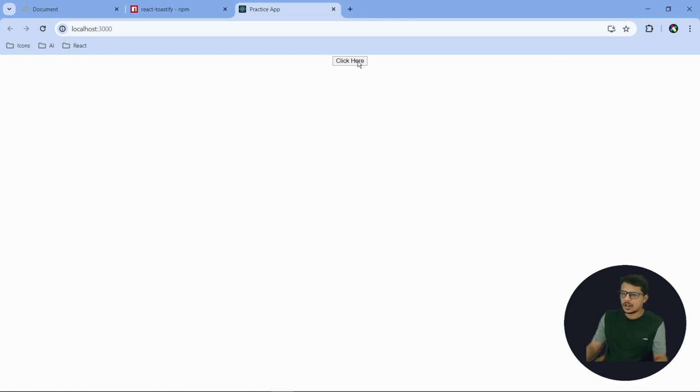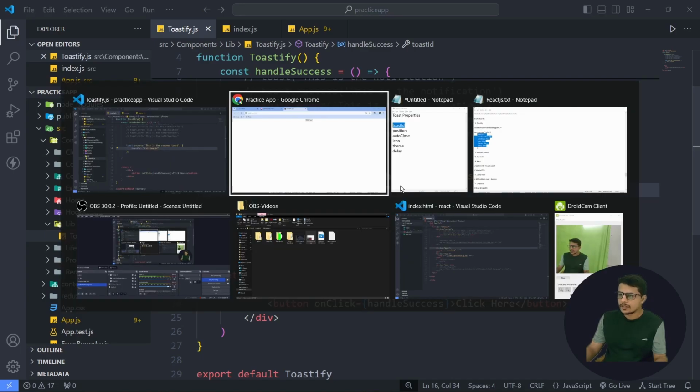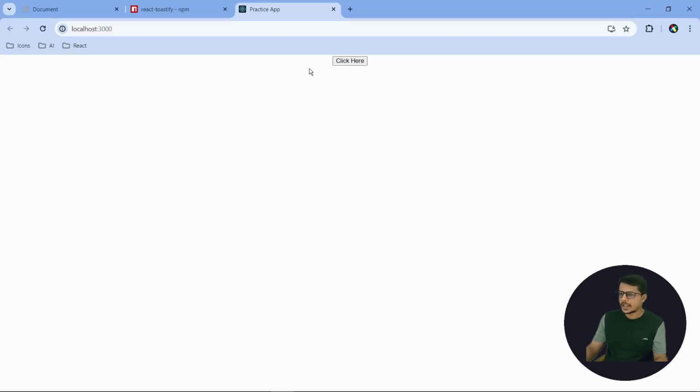This will happen whenever you have one single button and you are showing one message. That time we want to show only one message, not multiple, so you have to do it this way. You just need to give toast id. So let's see what the next thing is. The next thing we have is position. The position is nothing but where exactly the message or notification should come.